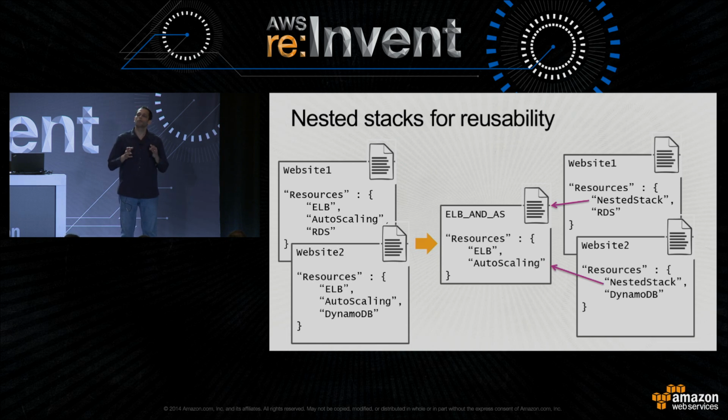Obviously, you want to maintain that pattern in one place and use it in all websites so that you don't have to maintain it in each of the website templates. You can do that using nested stacks. Have a separate template for ELB and auto-scaling and reference it in each of your websites. And it still gives you some level of customizability because the ELB and auto-scaling template accepts parameters, can have mappings, so you can still customize it to some extent for each of those websites.